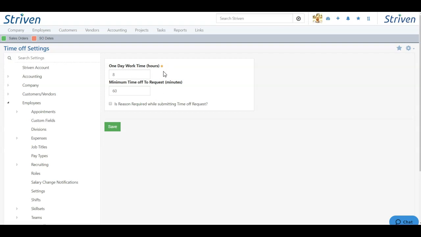The work time means that when they ask for a time off for a specific day, they'll get the time off for their entire work day, which you're entering here in terms of your hours. And then the minimum time off to request you're entering as well, so they can request down to that many minutes.